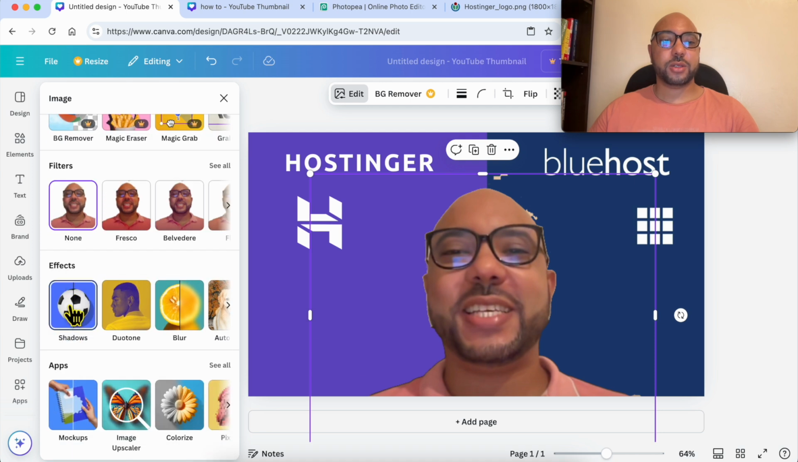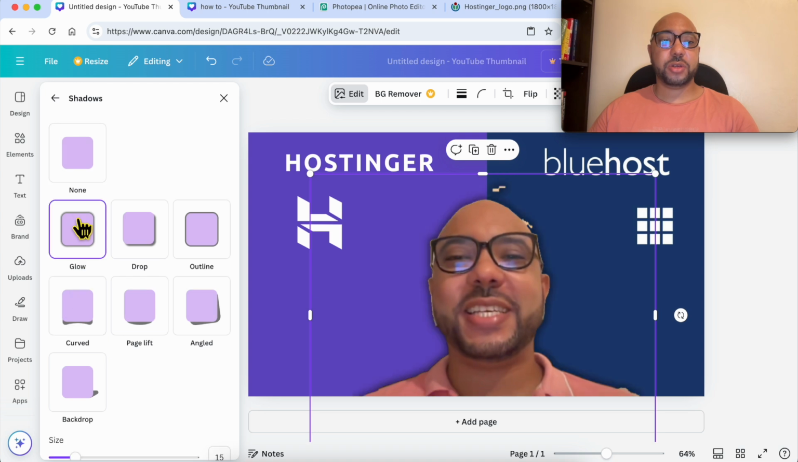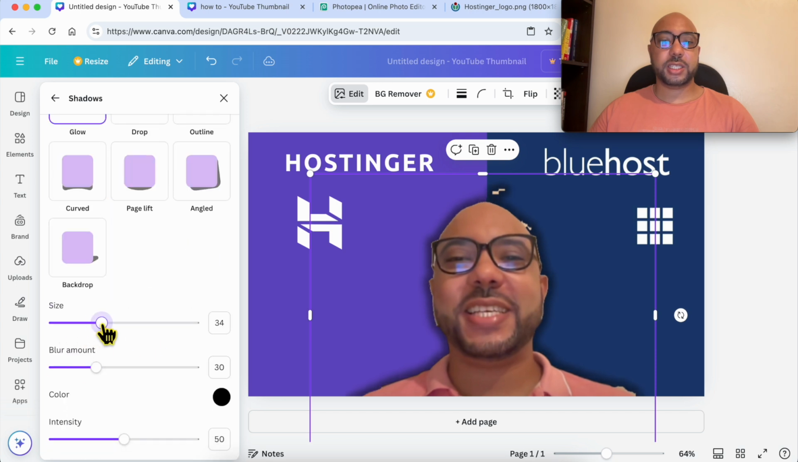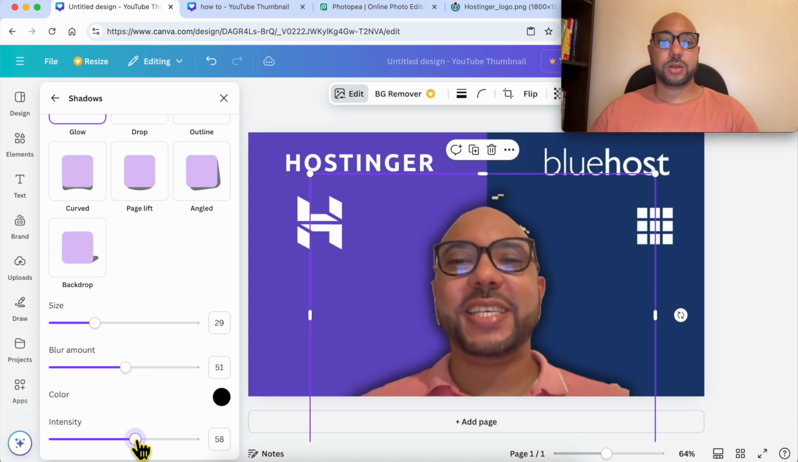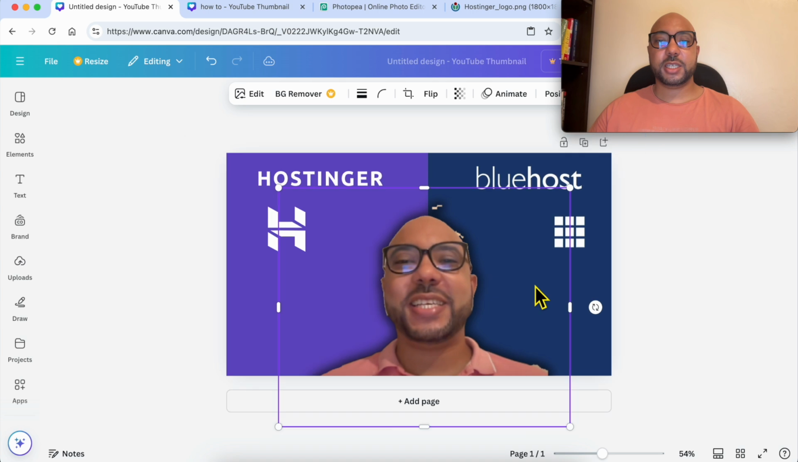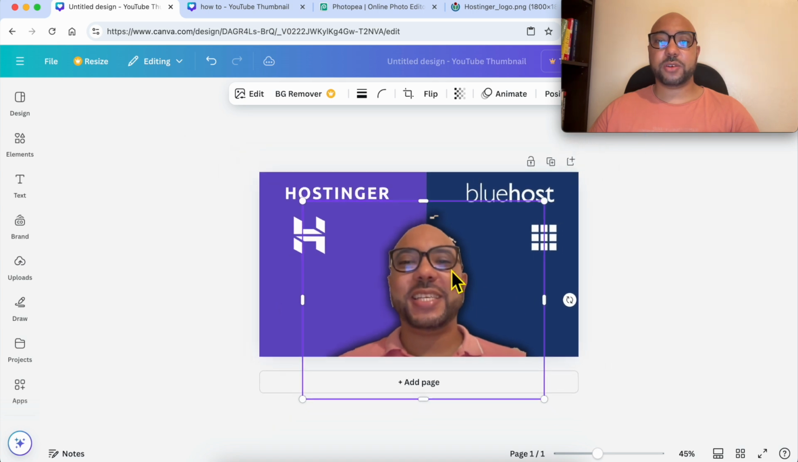effects. Click on this shadows effect, and here you can select between glow or outline. I will go with glow. Scroll down, you can edit the size of the shadow, the blur amount, and also the intensity. And this is how to create a YouTube thumbnail from scratch.